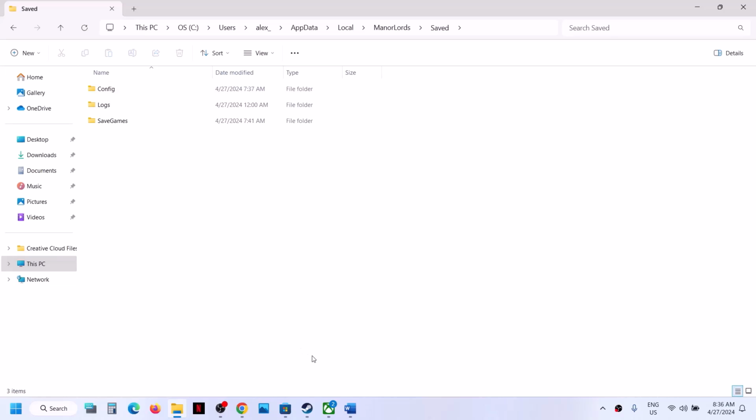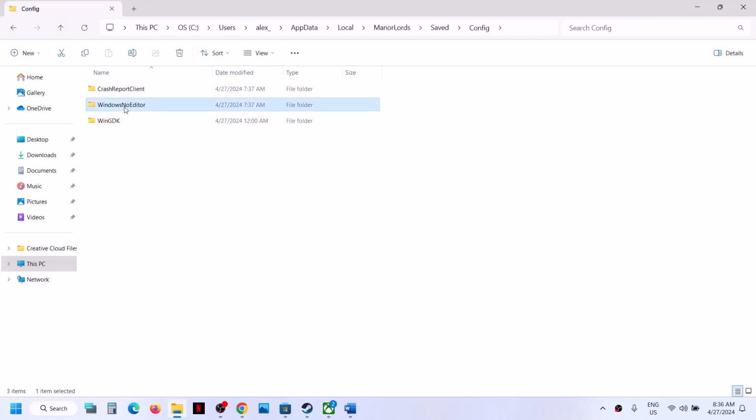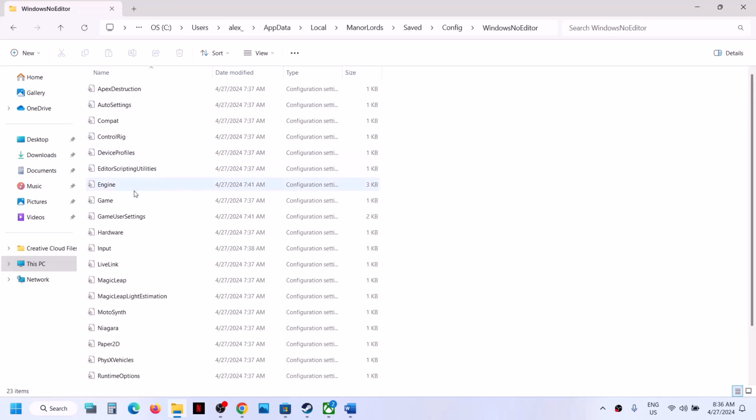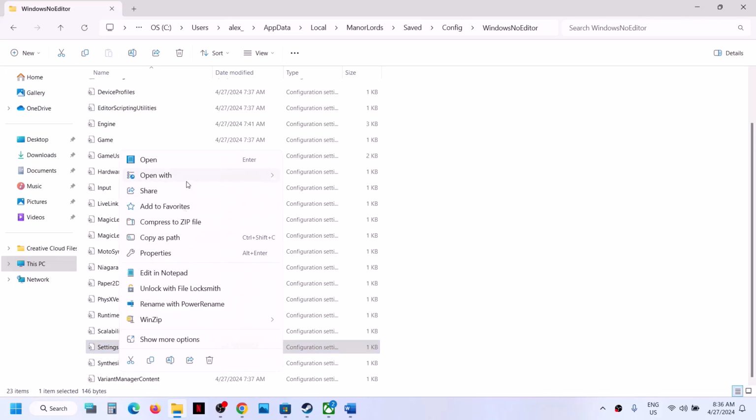and then open the config folder. Now for Steam users, open the Windows No Editor folder. For Game Pass users, you can open the WinGDK folder. So for Steam users, open Windows No Editor and then scroll down and here you can see the settings ini file. So right click on settings and open with notepad.